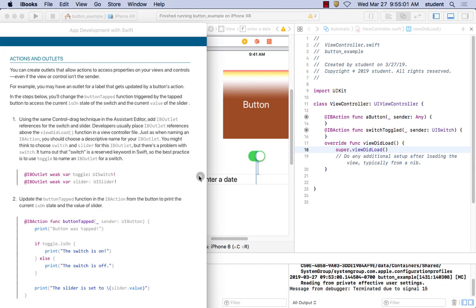What else? Actions versus outlets. You can create outlets that allow actions to access properties on your views and controls even if the view or control isn't the sender. For example, you may have an outlet for a label that gets updated by a button action, right? We've already seen that before, where you click a button and it changes something else. In the steps below, you'll change the button tapped function triggered by the tap button to access the current is on state of the switch and the current value of the slider. We don't have a slider on there right now. Use the same control drag technique in the editor. We already did that. But again, remember, your button can have both an action and an outlet.